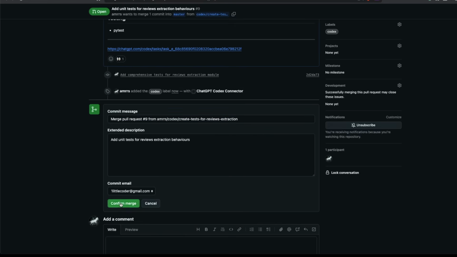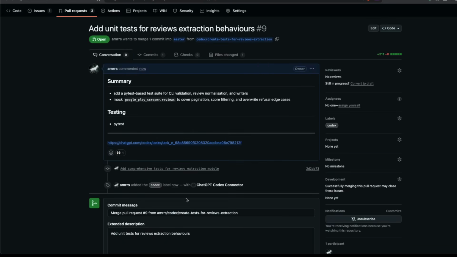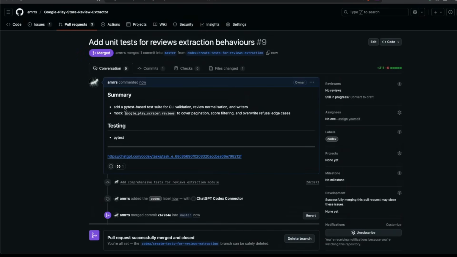So I want to just merge the PR, and we're going to use the same thing. You can see it has added the summary. What is the summary? Add a PyTest based test suite for CLI validation, review normalization, and write tests. And they're also doing mocking. Anybody who has written tests for an API knows that mocking is a way you try to mimic an API and then test what it is doing.